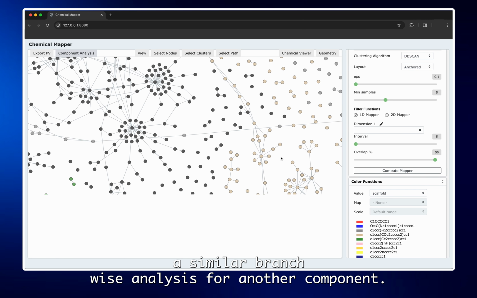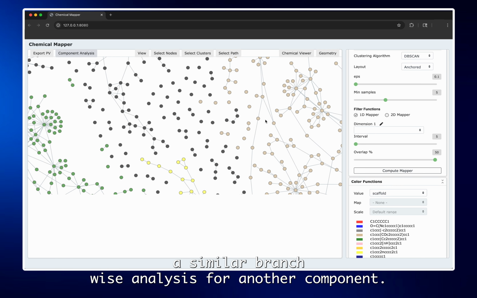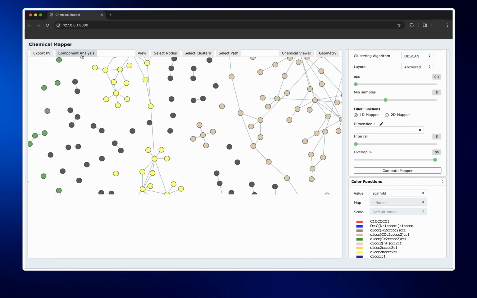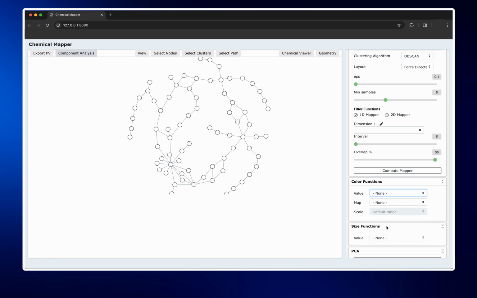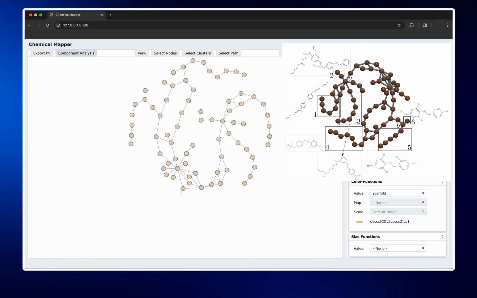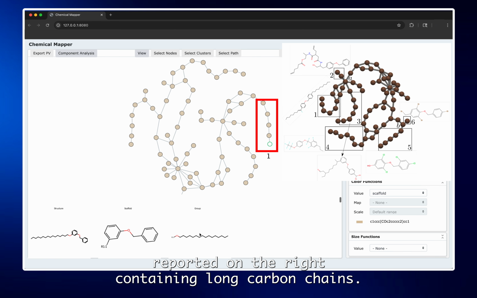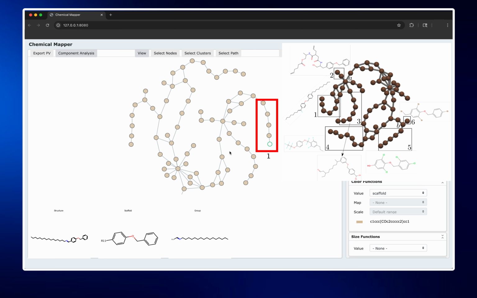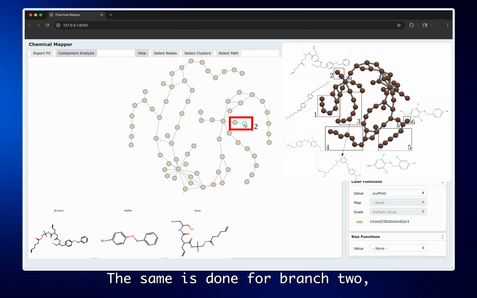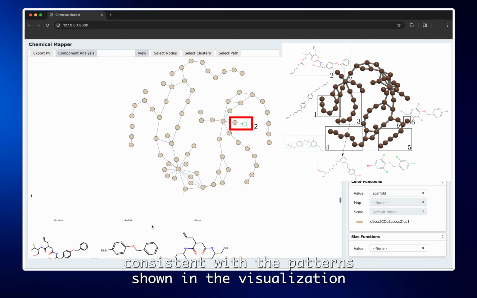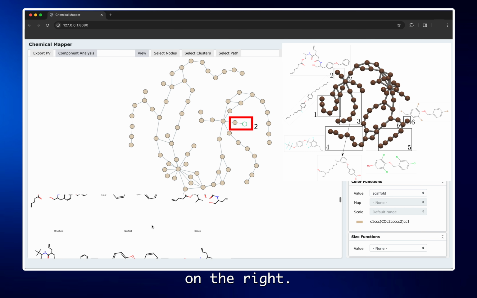Next, we perform a similar branch-wise analysis for another component. When we pick a node in branch 1 of this component, we see the same molecules reported on the right, containing long carbon chains. The same is done for branch 2, consistent with the patterns shown in the visualization on the right.